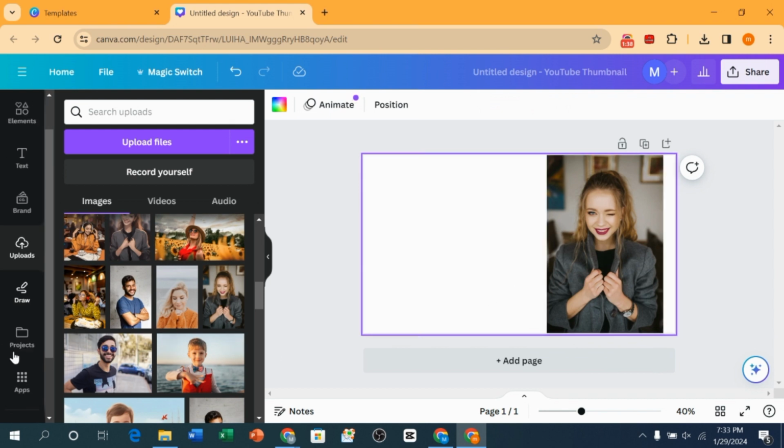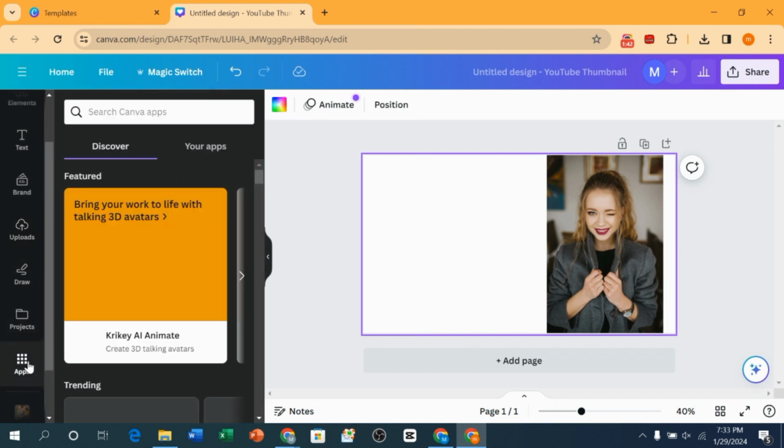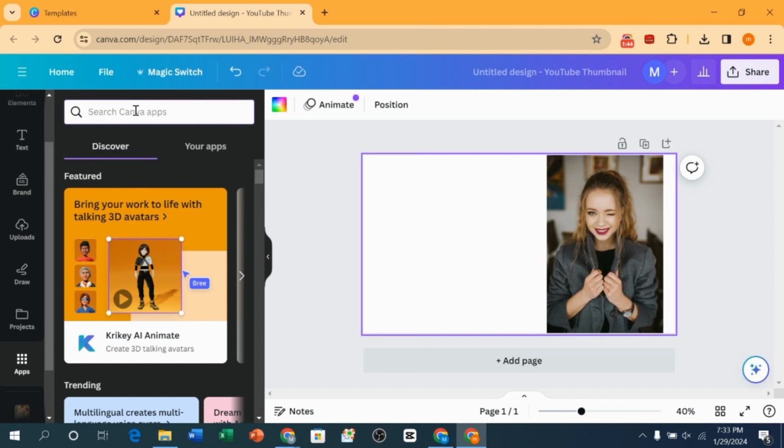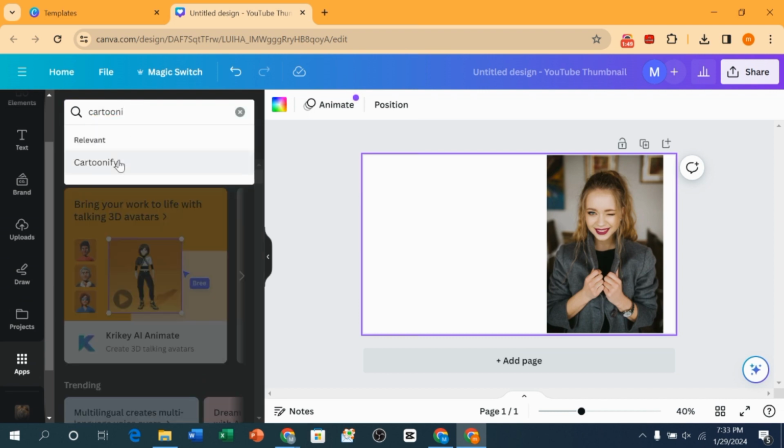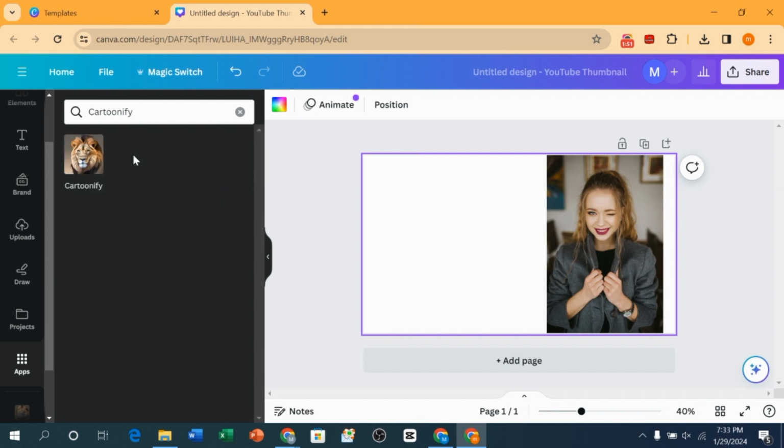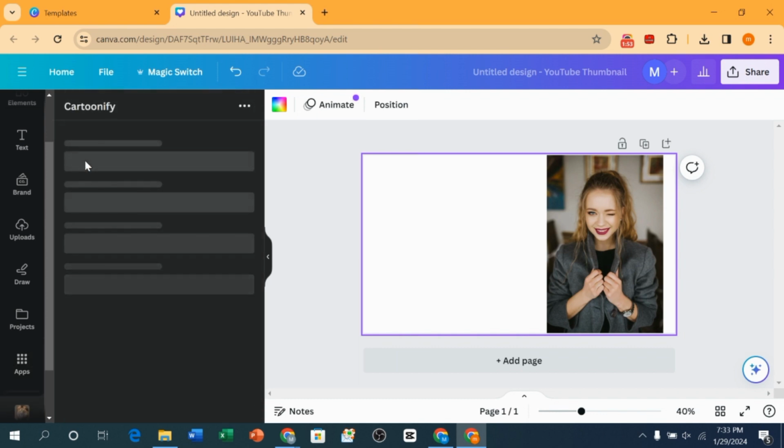So you want to search for apps. This is apps on Canva. When you click on apps, on the search bar you search for Cartoonify. Let's see, this is it. You click on Cartoonify and this is how the app looks like. So you want to click on it.